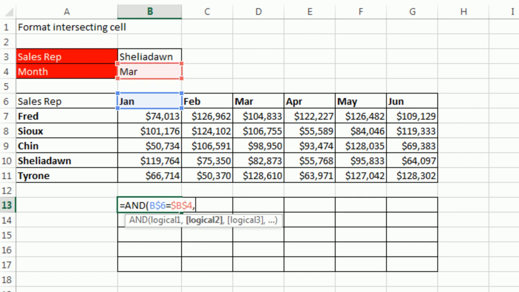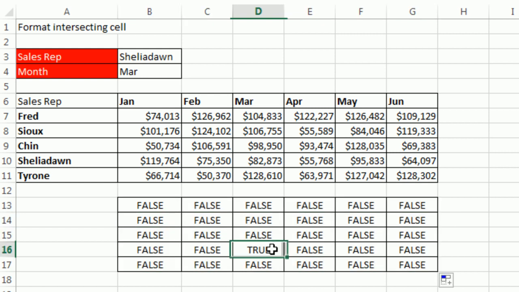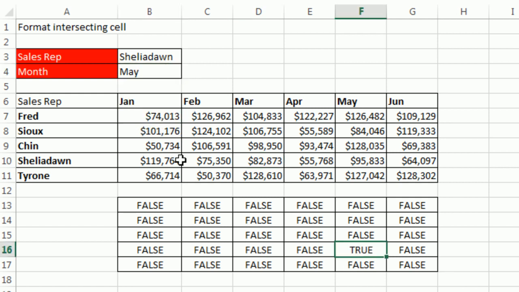That's logical test 1. Logical test 2. I say, oh, the column header, and that needs to be locked 1, 2, 3 times with the F4 key. So when we move this way, it's locked on Fred. But when we copy down, the 7 will move to 8 and move to Sue. Are you equal to the name up here? F4. Close parentheses. Control-Enter. Copy it over and down. And let's check that out. Look at the one little lone true right there. If I were to change this to May, instantly now it gets Sheila Dawn May.